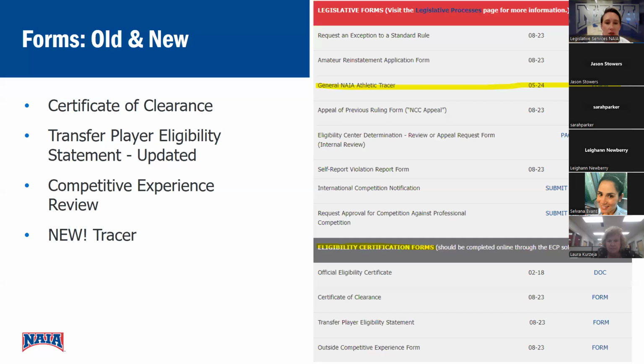Certificate of clearance, we also have gotten quite a few questions on the certificate of clearance. And at this point in time, the certificate of clearance is not something that we are able to export out of the current ECP system. We also received some advice and guidance from our ECP beta testers.